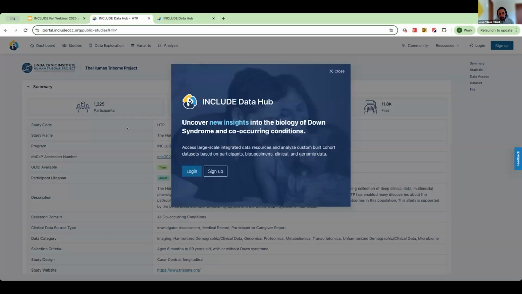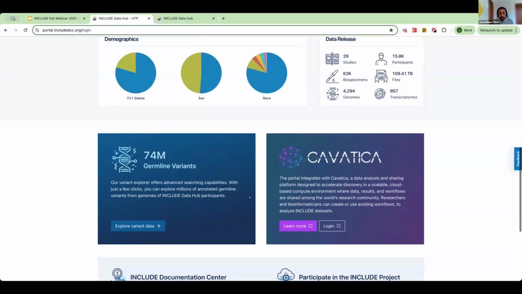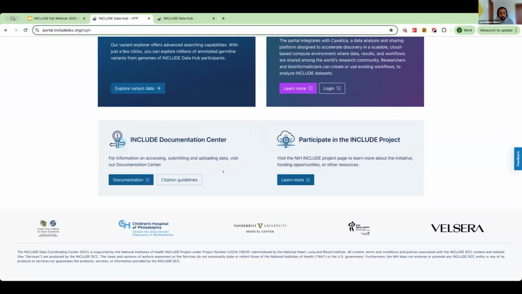Noted that if you click anywhere else other than the studies page, it will restrict and require sign up. Sign up takes about a minute, so definitely encourage everyone to do that as well to leverage some of this data. The other piece here, as Pierre mentioned, we've added some citation guidelines that are accessible here, and we also have that information in the resource center.